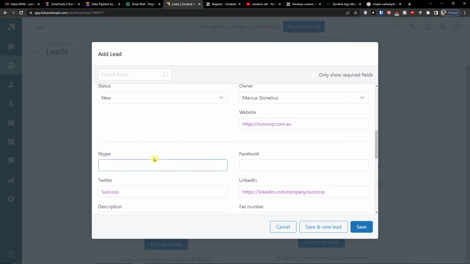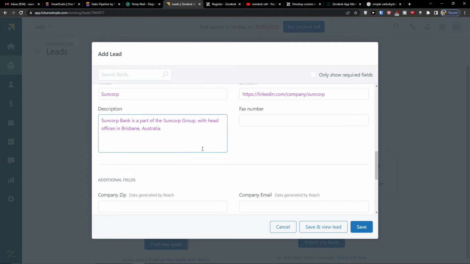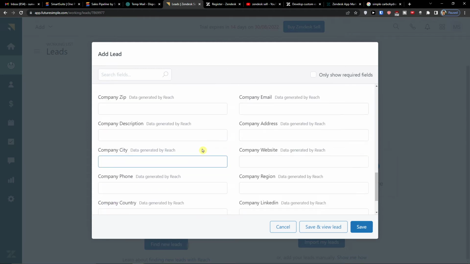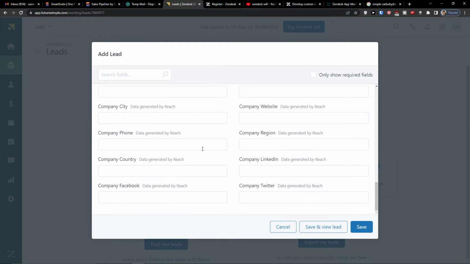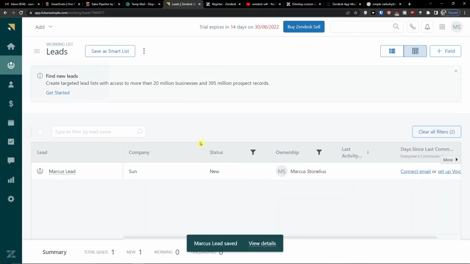Again, you're going to have the Skype, Facebook, LinkedIn, fax number. And then you can have company email, company address. Then I can simply click save. So when you fill it, voila, here we have our first lead.